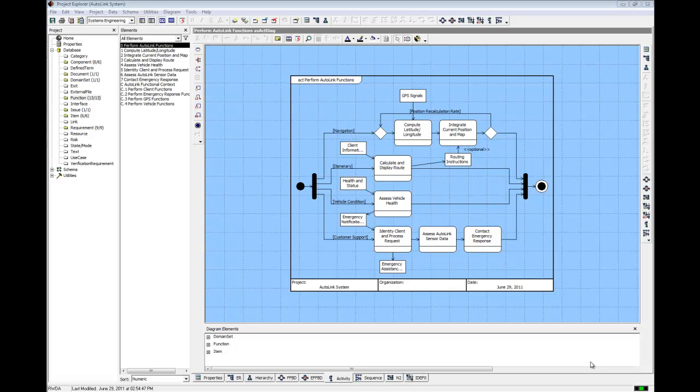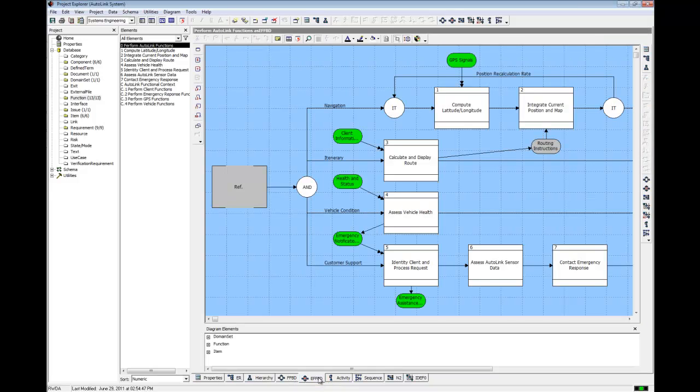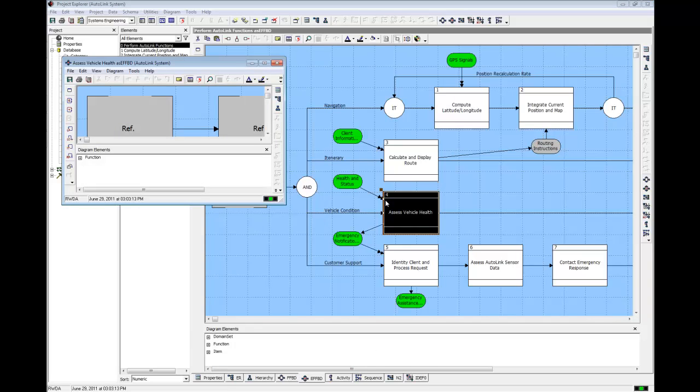Let's continue with the completion of the behavior model. We will decompose the function Assess Vehicle Health using an EFFBD. Click on the EFFBD tab to return to that view. Now, hold down the Control key and double-click on the Assess Vehicle Health object. This opens a new window. Expand the window to fill the screen.